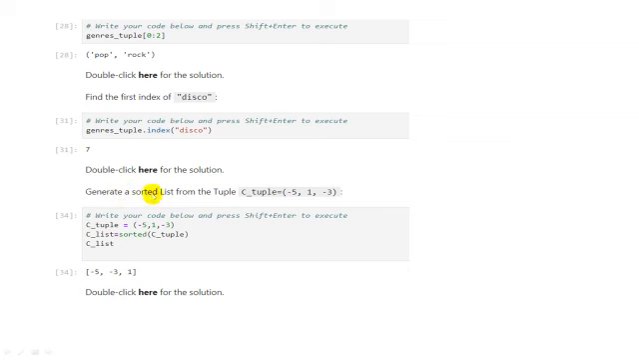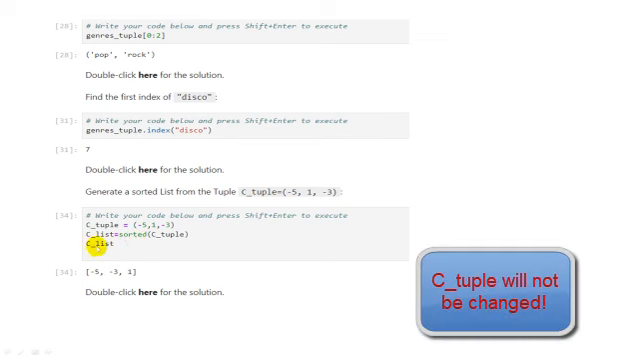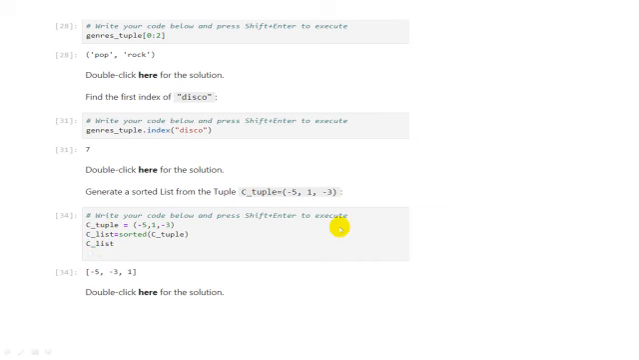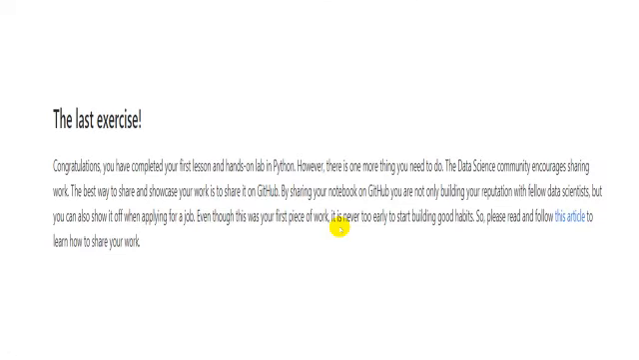For example, generate a sorted list from the tuple C_tuple: -5, 1 and -3. You can clearly see that it's not sorted. So we have created C_tuple with -5, 1 and -3, and it's not sorted yet. So C_list is equal to sorted C_tuple, and C_list is -5, -3 and 1. What about the original C_tuple? C_tuple is not changed. You have created a new list.